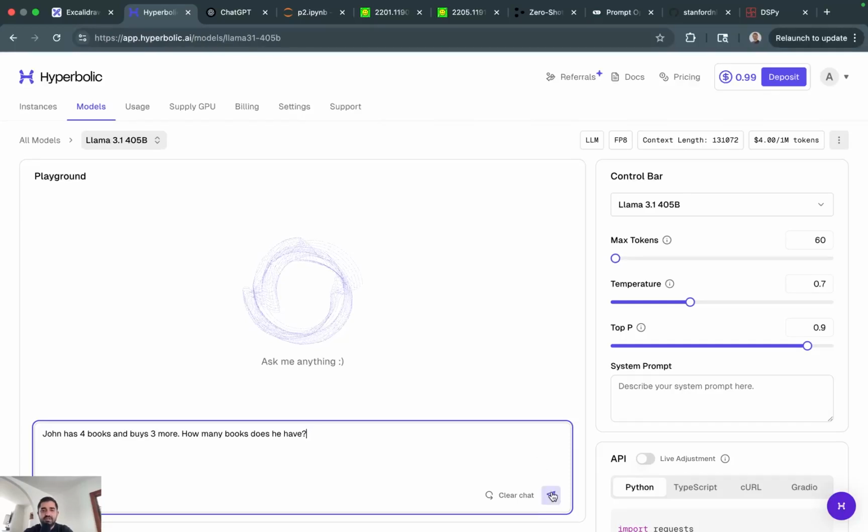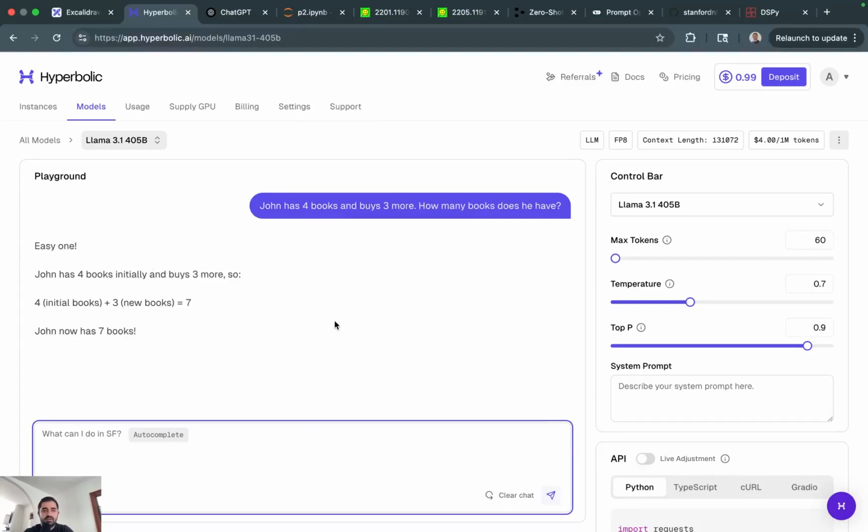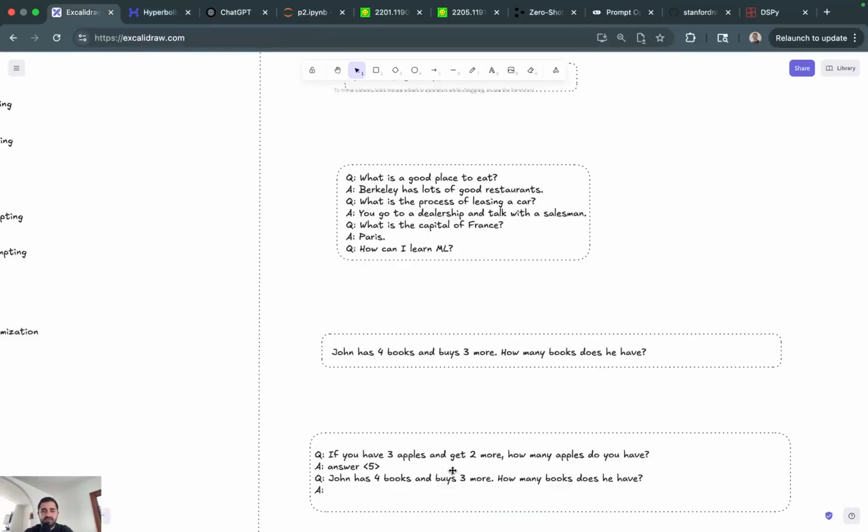So now if I send this, the model would probably say, easy one, John has 4 books initially and buys 3 more. So 4 plus 3, 7, John now has 7 books, which is great. It's very relevant and it's really helpful. But let's say I don't want the model to answer this way. And I have another prompt here.